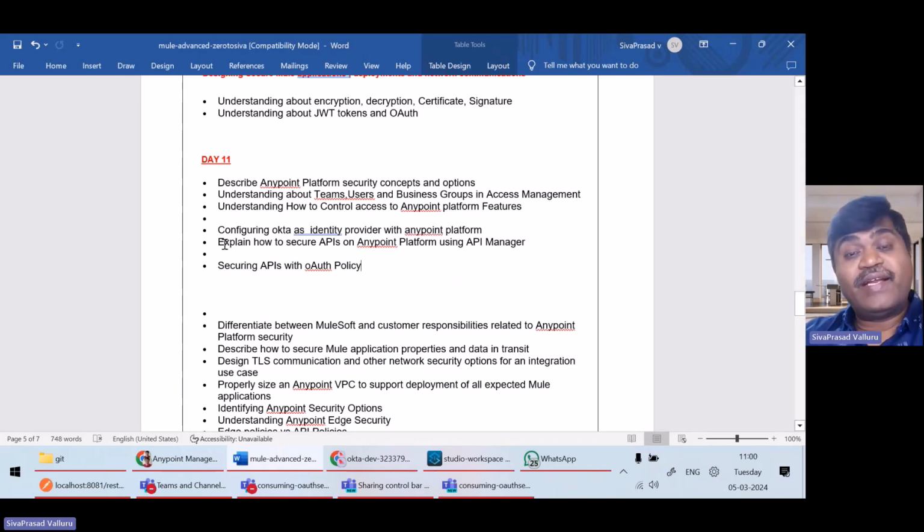In the earlier lecture, we understood how to secure your APIs using OAuth policy in API Manager. And also, we have used Okta as our identity provider, and I have clearly explained the steps on how to secure your API. But now, if you want to consume an OAuth2 secured API in Mule, how do we achieve the same?